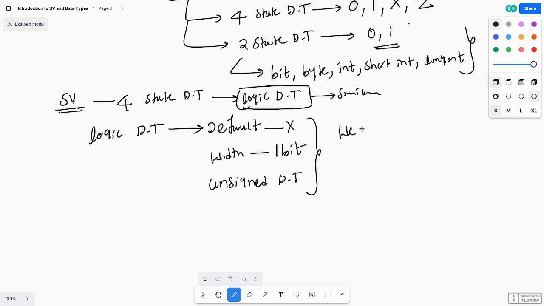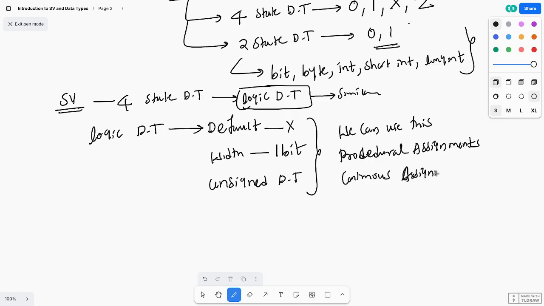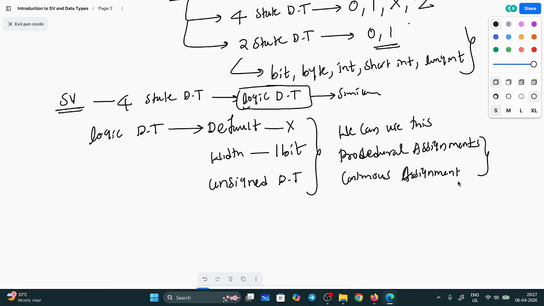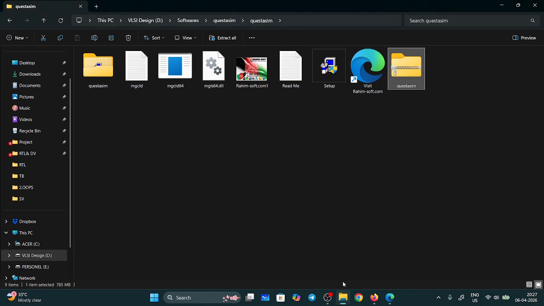We can use this logic data type in procedural assignment, that means we can use it in the initial or always block, or we can use it in continuous assignment. So in data flow modeling we can also use it in the continuous assignment statement. Okay, this is about the logic data type. So we'll see one code related to this. One second, I'm opening this.